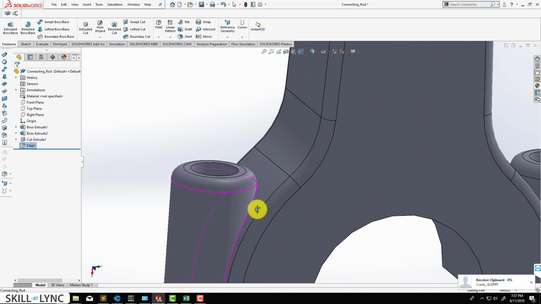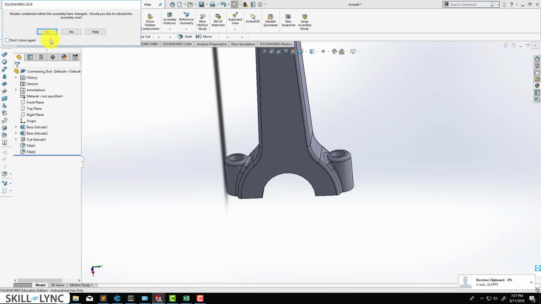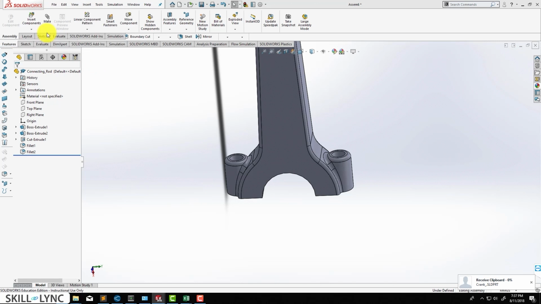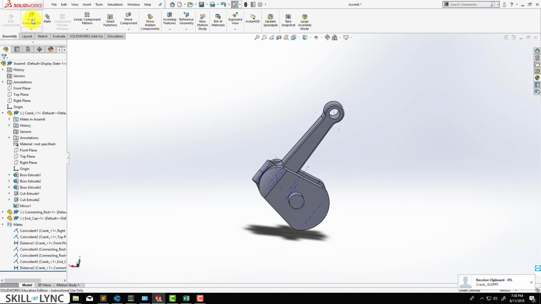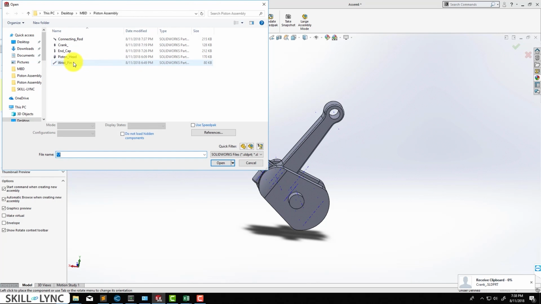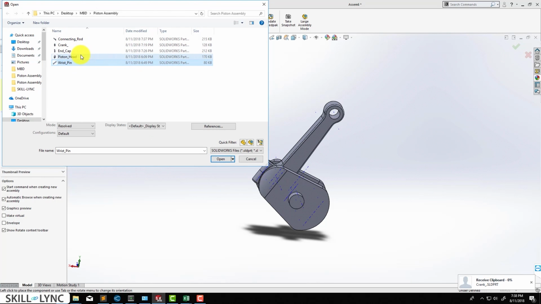Now we're going to save the part, and then we can exit this part. Make sure that you click on yes so that the changes are reflected in the assembly as well. So now it's time to insert the gudgeon pin and also the piston. So let's click on open and insert one component at a time.